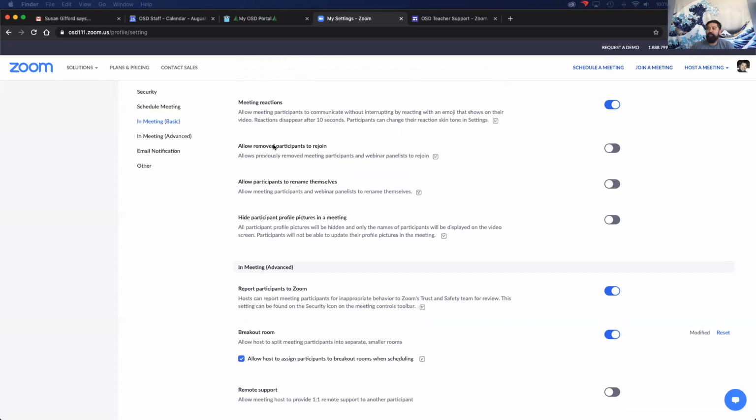Removing a student from your session is the equivalent of sending them to the principal's office or kicking them out of class, okay? So if you remove, and that's the term Zoom uses, somebody from the session and this is on, they can join right back again, which is kind of not the point, right? This is really for when I've identified a really disruptive person or potentially a Zoom bomber, and I want them out and I do not want them back.